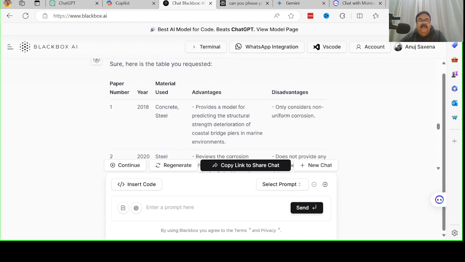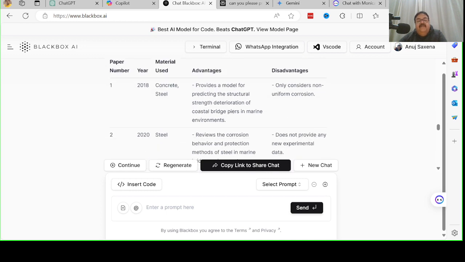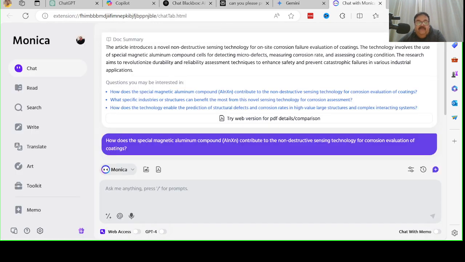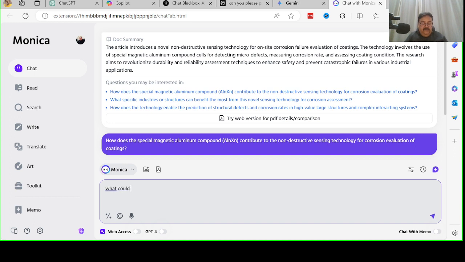Comparison, advantages, and disadvantages are there, but even if you are not able to get the disadvantages properly, if you have the advantages and the material used, you can put it together and ask the AI tool to tell you what could be the possible pitfalls. Keep in mind pitfalls in the research.